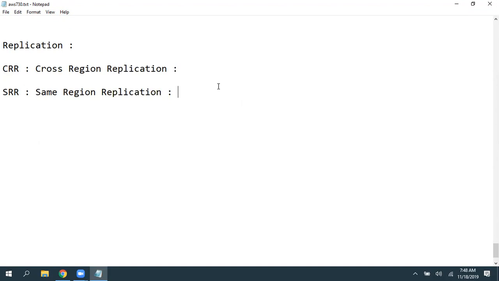So I believe you know what is replication, right? The same data will replicate. We are going to have another copy of our data. It is going to copy automatically without manual interventions or manual actions. Whatever data you have in bucket 1, it is going to replicate to bucket 2 automatically.